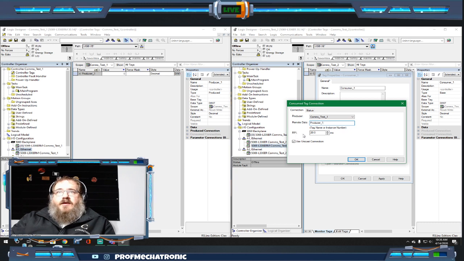Now the RPI is the requested packet interval. So that's how fast and how often do we want to pull for more information. So in our case, 20 milliseconds is fine. You may find that if you have a lot of things communicating that you want to extend the RPI, right, so that there's not as much traffic on the network. But that's getting a lot more into in-depth information on Ethernet architectures and stuff like that.